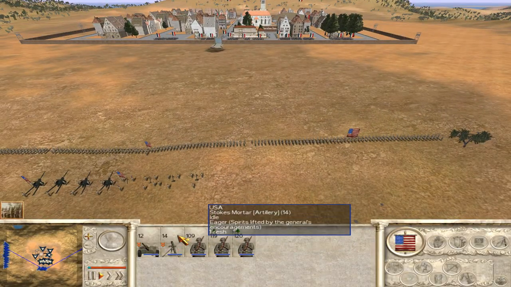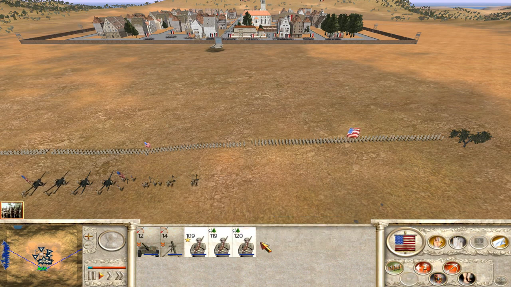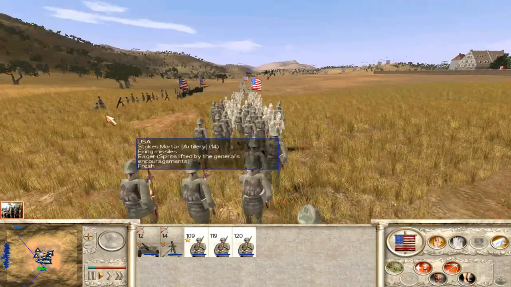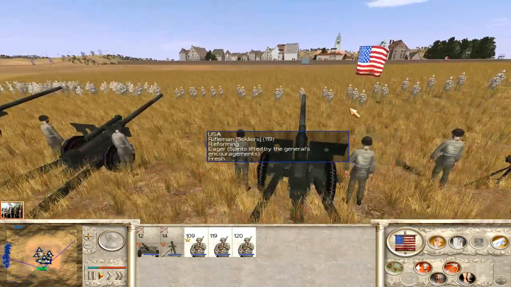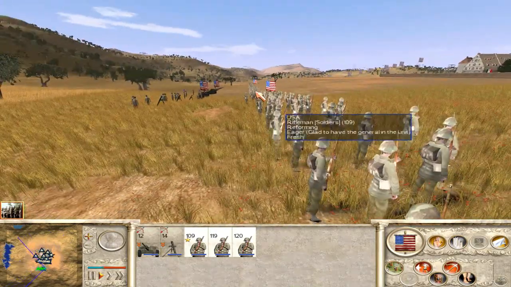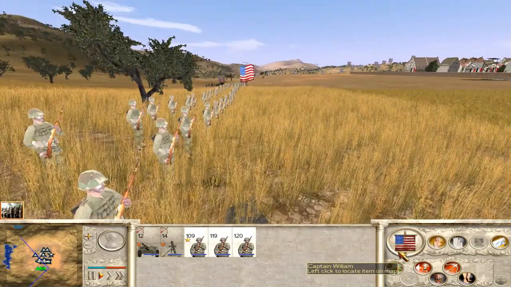Started, perfect. And then we need these to fire immediately. Fire at will. Want them to fire. Our siege engines are too slow to retreat. A rifleman will just stand here, fight to the death.